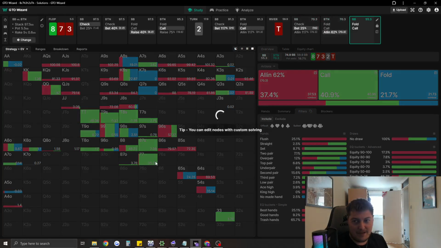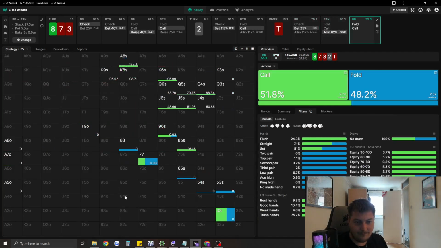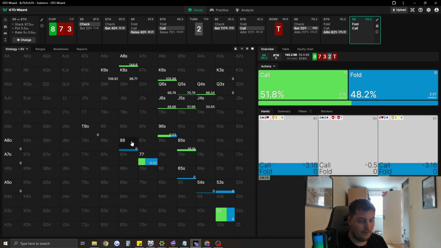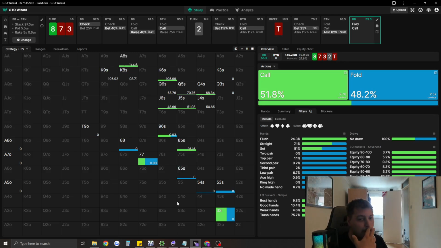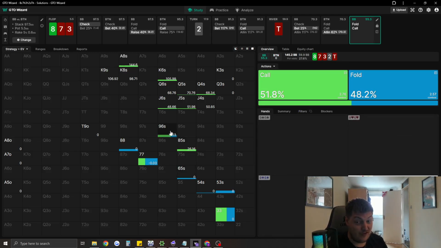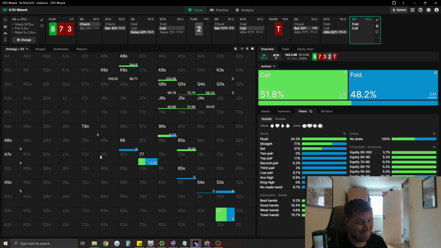Let's see how he's meant to react. This is the worry, I think. He has to pure fold pocket 8s. He has to mix pocket 7s, mainly fold, and he has to mix pocket 3s. And he also has to mix straights. I don't know. I think it's very player dependent, this one.